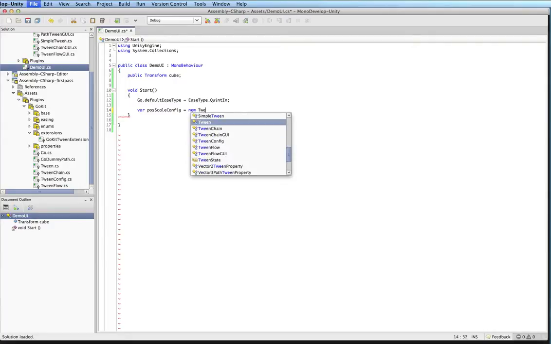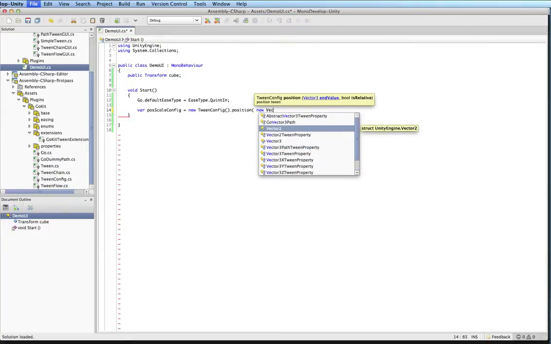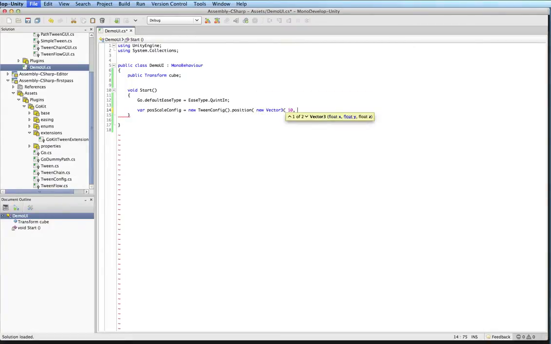So what we're going to do is set up 2 tween configs. First one will be position, and let's call this one 10.5.0, and we'll do this one relative. What it means when we set this to relative is that the tween is actually going to be a by-tween. So instead of moving to the value 10.5.0, it's going to take the initial position of our cube and move to the initial position plus this vector.